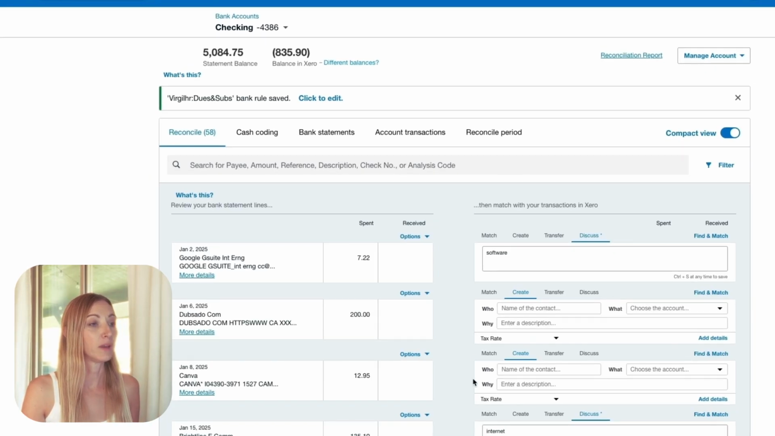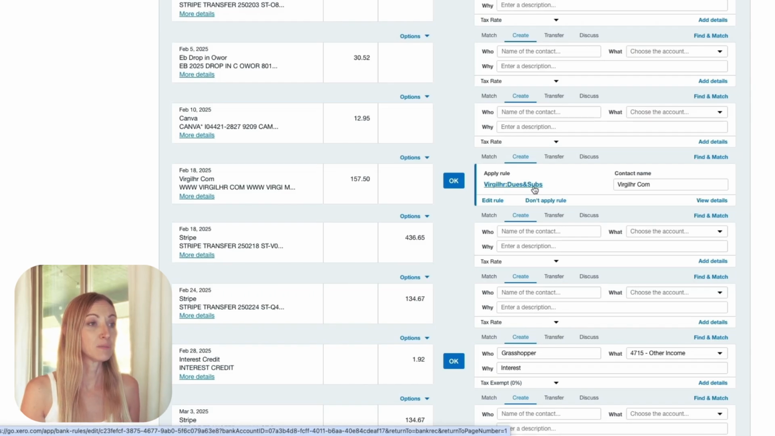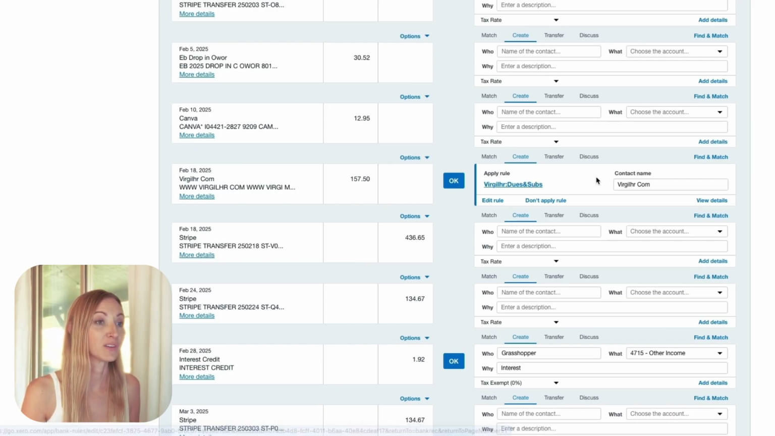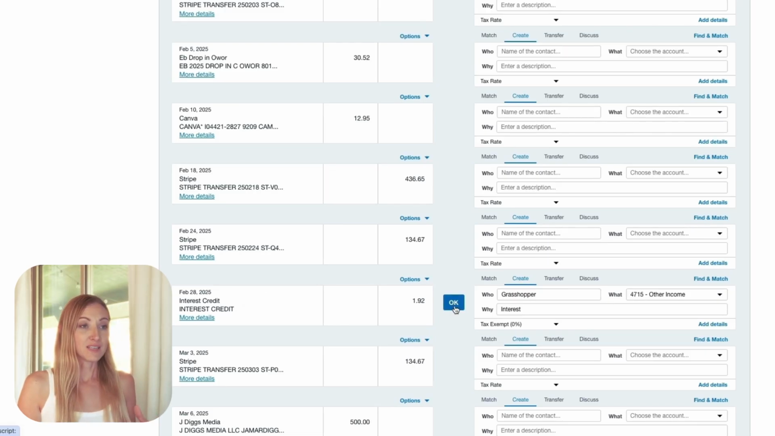So now when we go through our bank reconciliation, we can see that it's recognizing we've created a rule for this. So it's going to apply that rule, and here we can see how we have it named. So as we're looking at this, we can see, oh, we're coding it to dues and subscriptions. So if you ever need to change that rule of where things are coded, make sure you change the name of the coding as well. And we're just going to click OK on that. So that is how you reconcile the transactions in your bank feed.